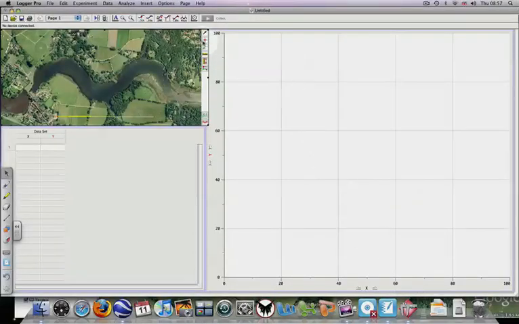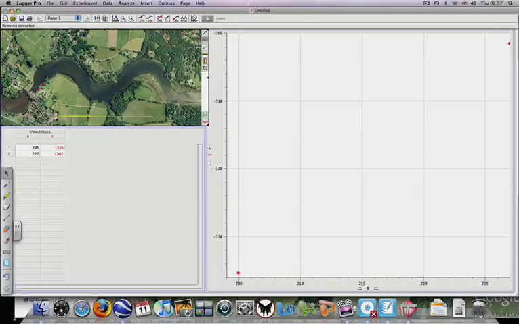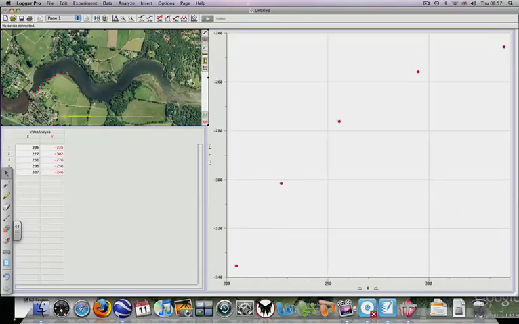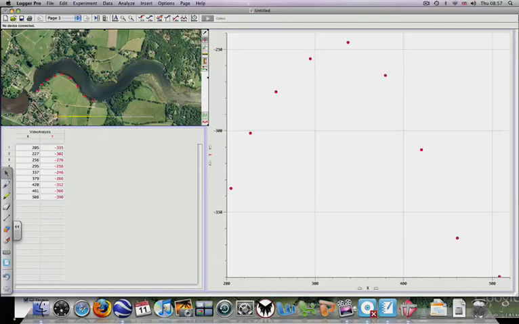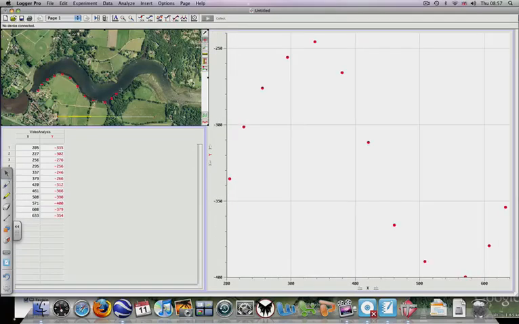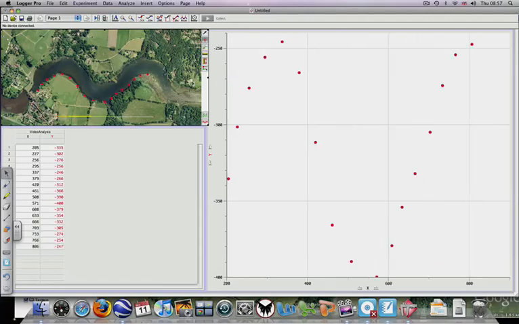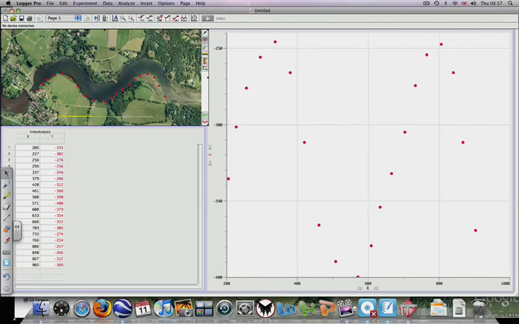So we push this button right here, the red dots, and let's just start plotting points along the river. Make sure you choose enough, so the more data points the better, of course. And we push this one, the little ruler again, to distinguish the length.